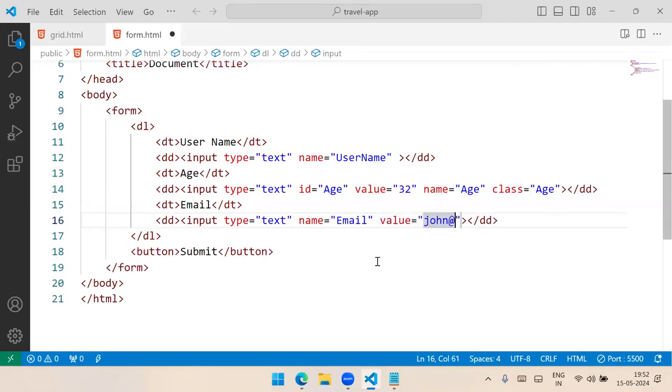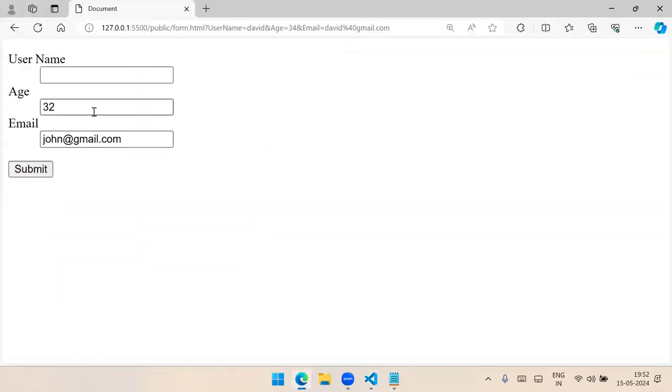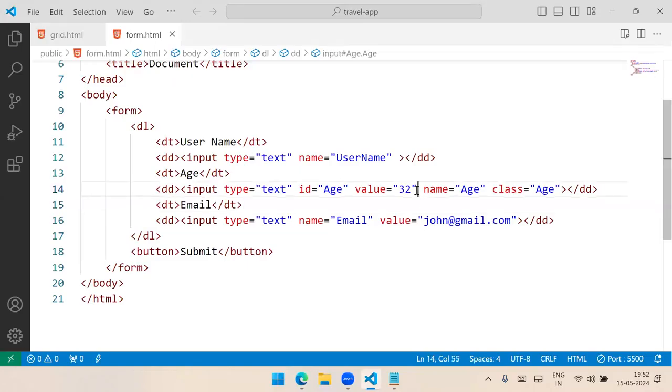So some john@gmail.com. Now you can see email is also having a value. Age is having a value. Username, we are typing some username. This age is fixed. We don't want to change it. Then we can make it read only.